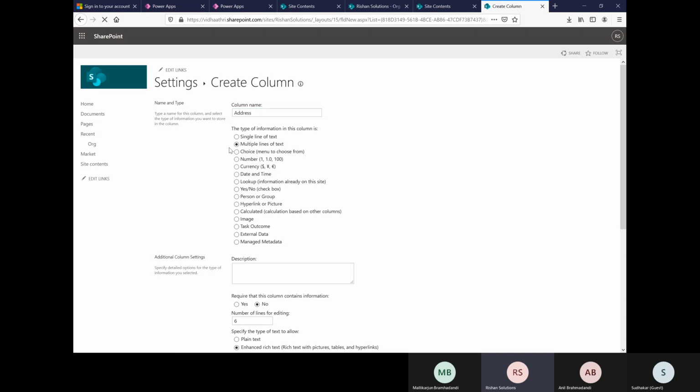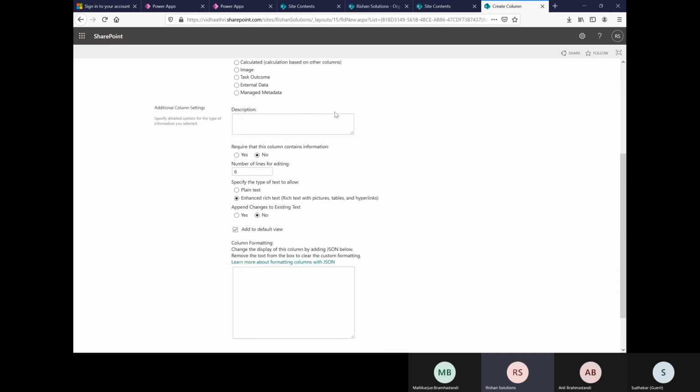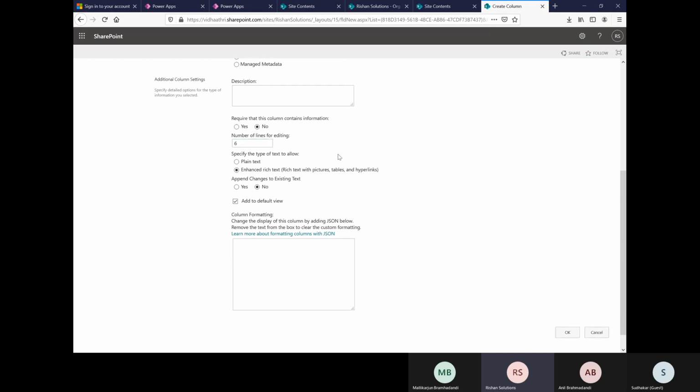Most of the time address would be multi-line of text, because we are going to add house number, or maybe location or a billing name, and then city, then district, then country, and if you want to add a continent, whatever you want, you can add, or a zip code or pin code, you can add there. Description is again optional, and this is where you make your column mandatory, and how many lines for editing, by default it is 6 lines. You can increase or decrease.